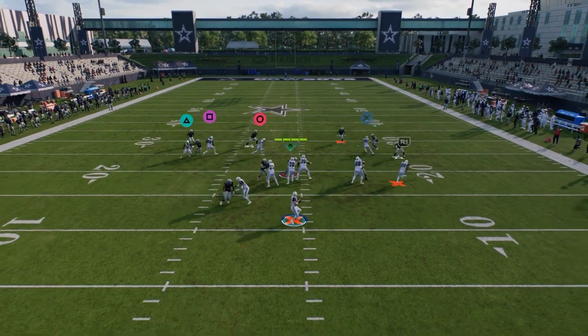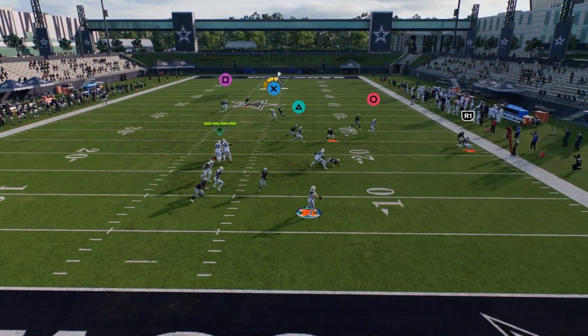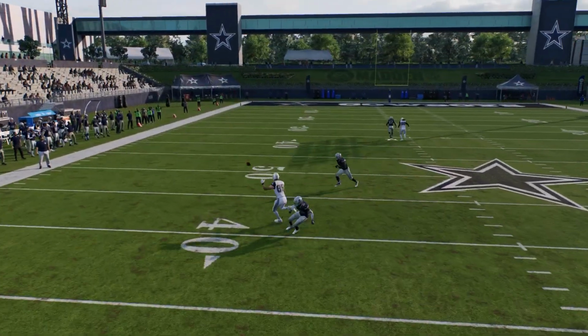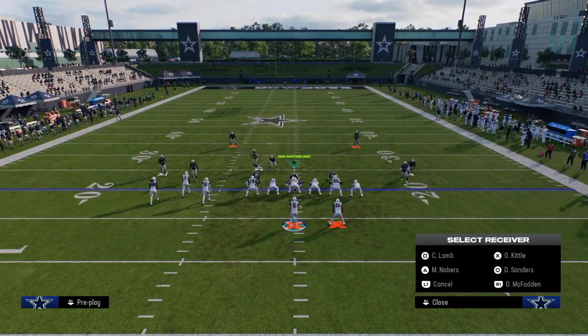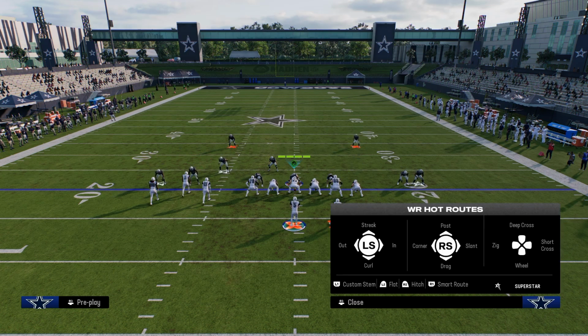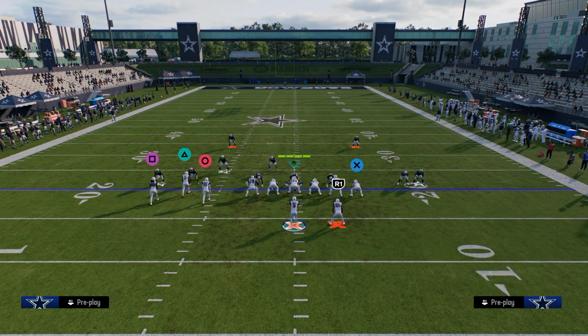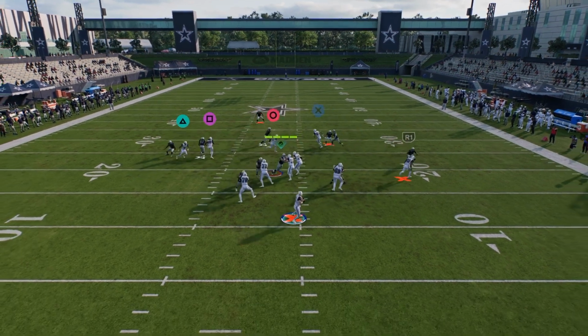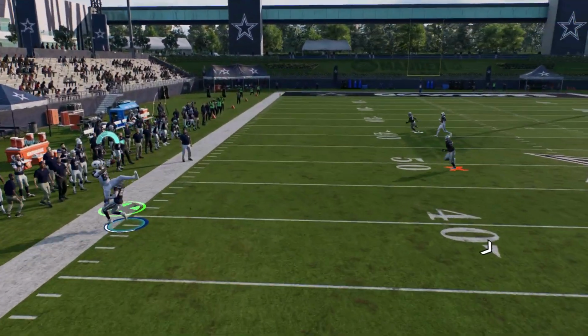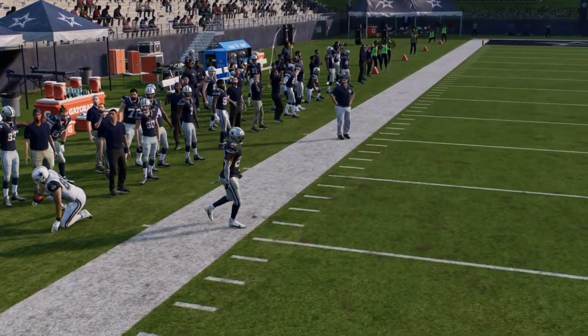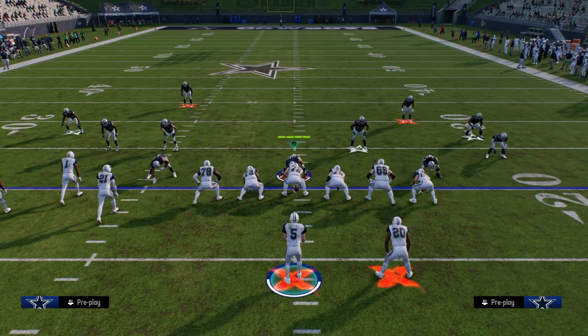If they're in man coverage, you're going to see your slant is open, my return route's getting open, and then my tight end crosser is also getting open over the field. We'll try to show that again because, for whatever reason, we didn't get the best animations. You see there's the return route, and then there's the tight end route. So they have to adjust to what they're going to guard, realistically.